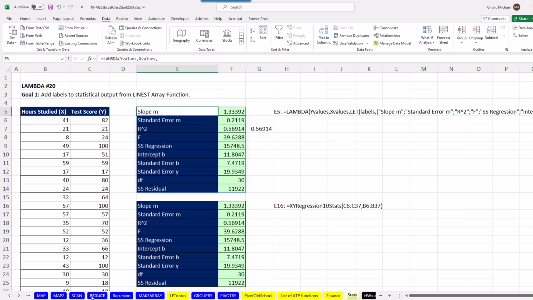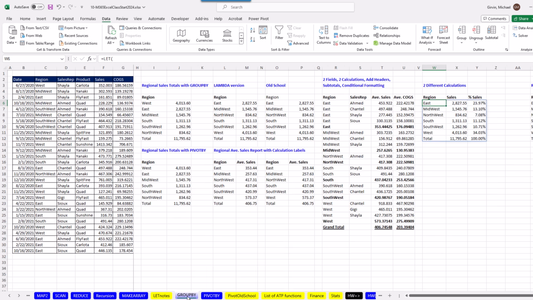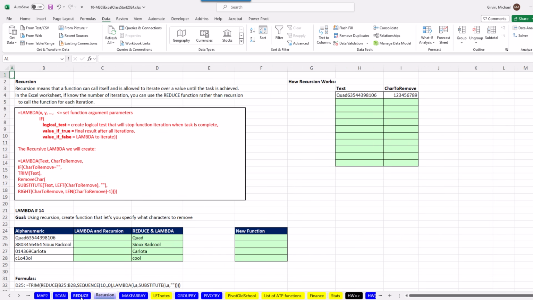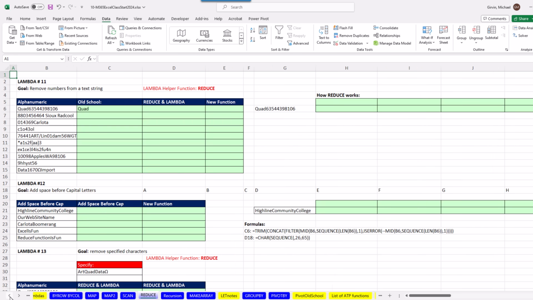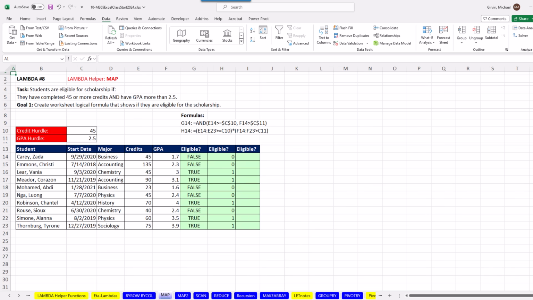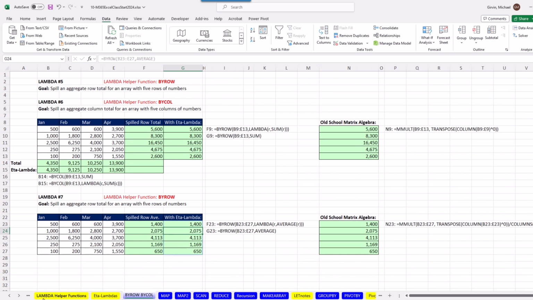All right, there are lots of homework problems for you to do, so you can check those out. And in this video, we talked all about LAMBDA, LAMBDA helper functions, and eta-LAMBDAs. We saw PIVOTBY, GROUPBY, MAKEARRAY. We did talk about recursion. We saw REDUCE, which is related to SCAN. We talked about MAP, BYROW, BYCOL.